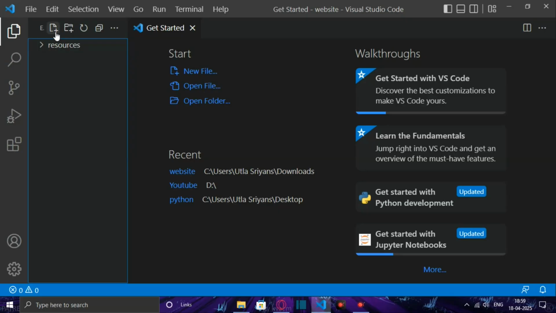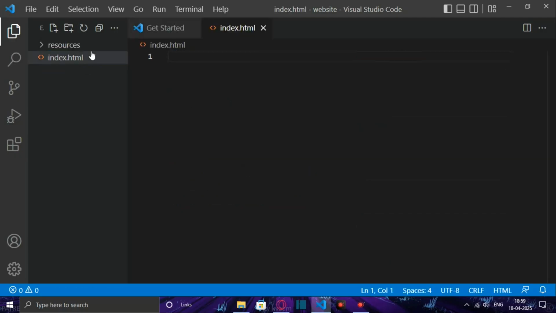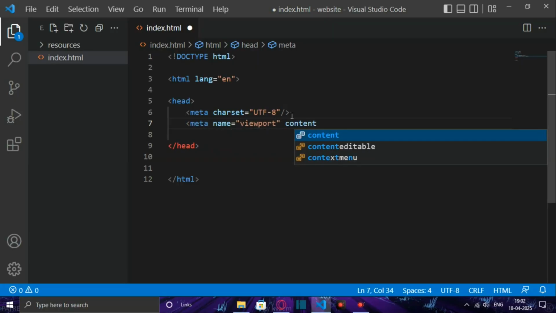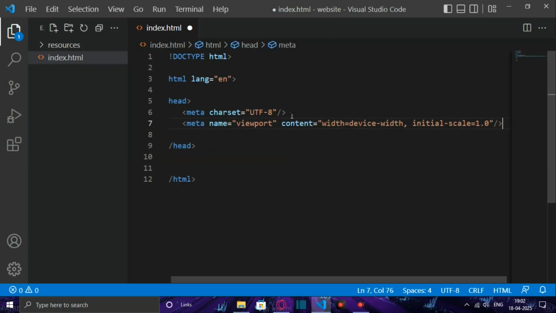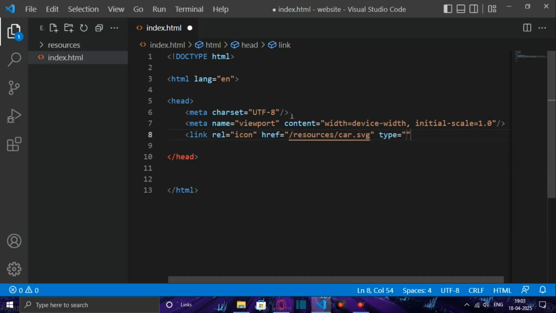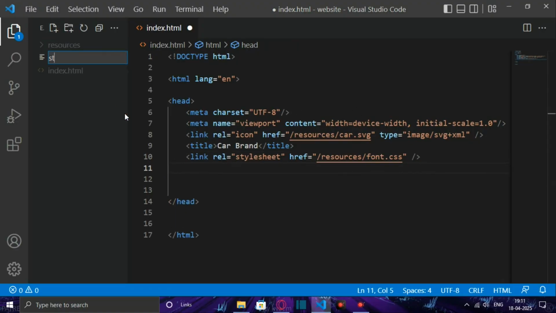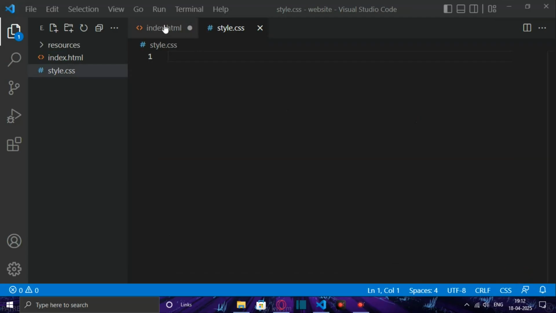Step 1. HTML Setup. Let's create a file named index.html. We'll start with the basic HTML boilerplate. Then, create a second file called style.css and link it inside the head tag of your HTML.